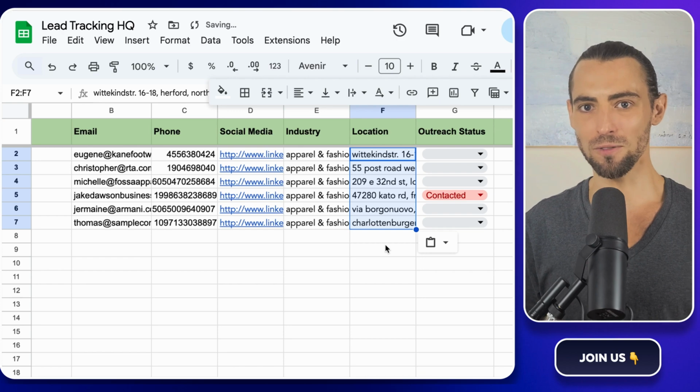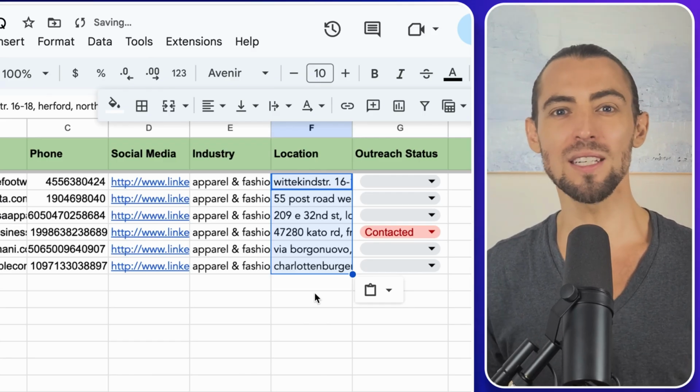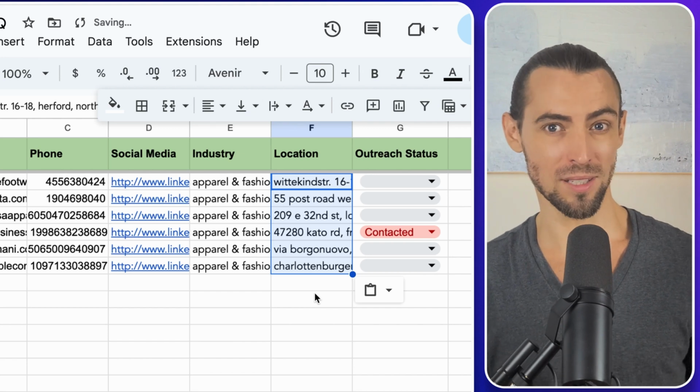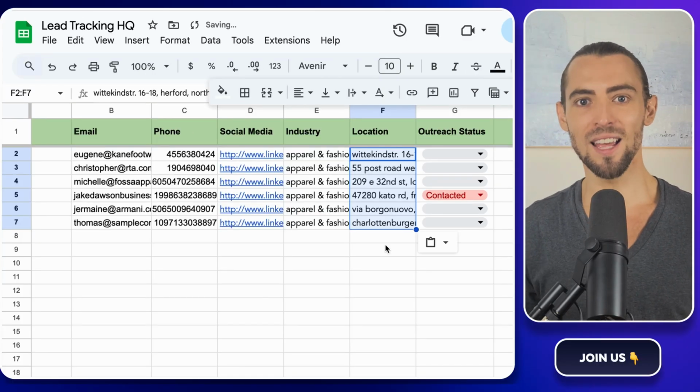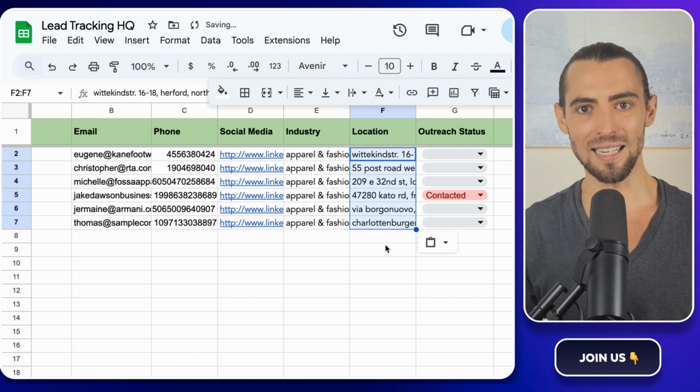Okay, here's where it gets really interesting. Once you've nailed this workflow, it opens the door to so many other opportunities. You can even turn this into a service that you can offer to other businesses. Imagine telling other companies, hey, I can set you up with a follow-up system that makes sure you never miss a lead again.